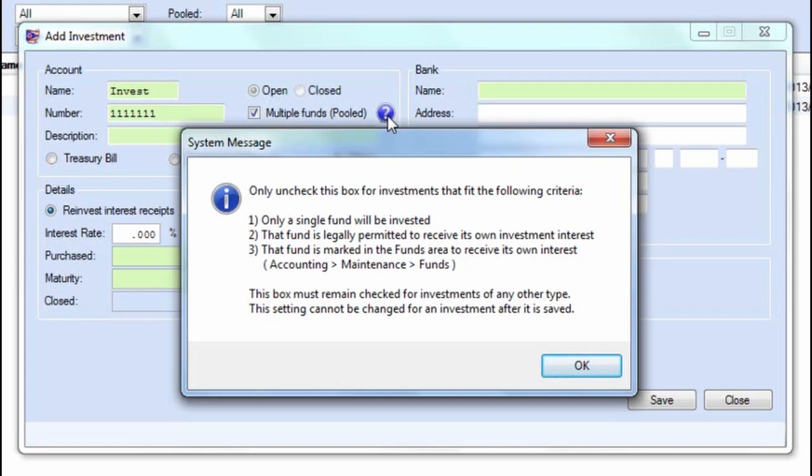This setting cannot be changed for an investment after it's been saved. So once you save it as pooled or non-pooled, you'd actually have to go in and close the investment and open a new one, marking it correctly.